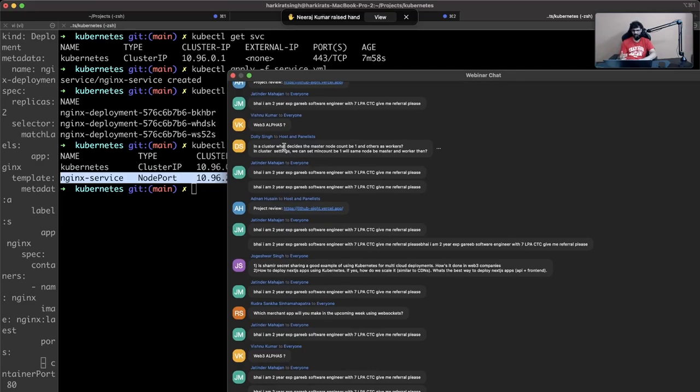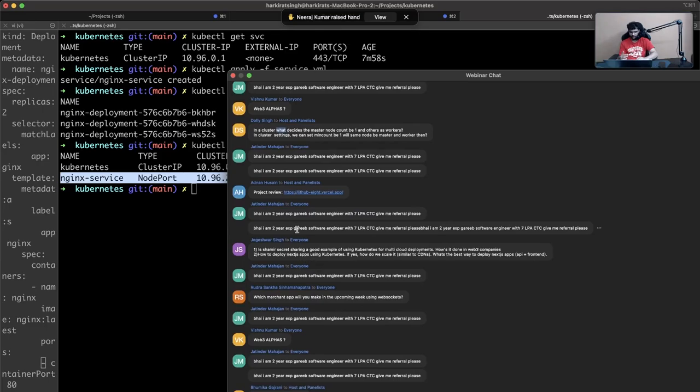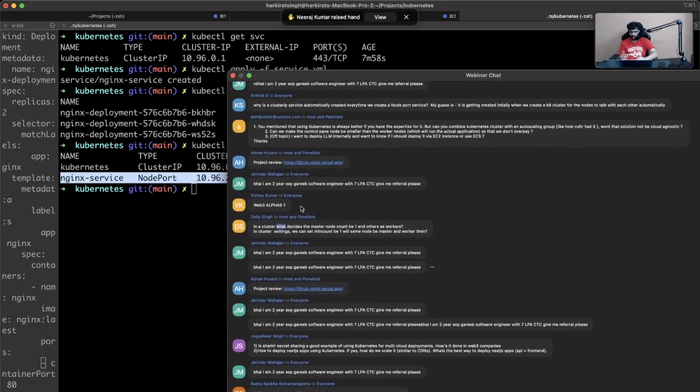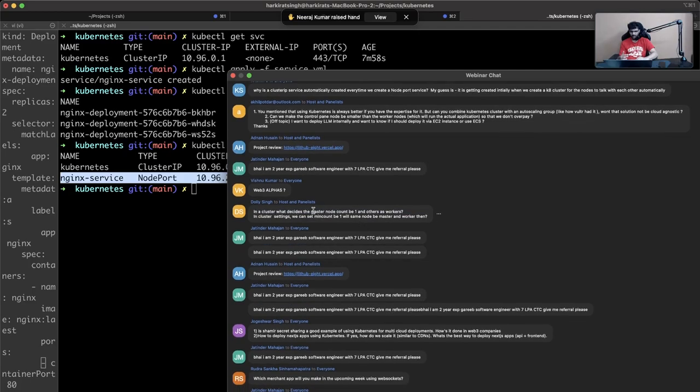What's the question again? In a cluster, where was it? Where was that question? In a cluster, what decides the master node count to be 1 and others as workers? Sorry, it's a different question. In cluster settings, we can set min count 1 and it will be the same node, master and worker.